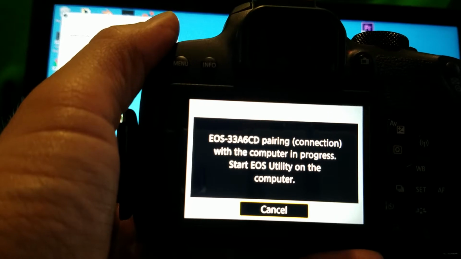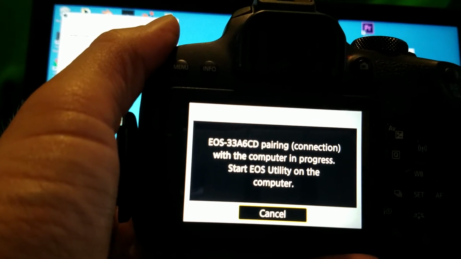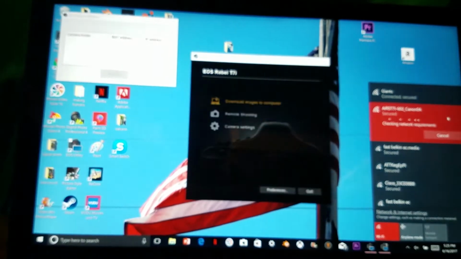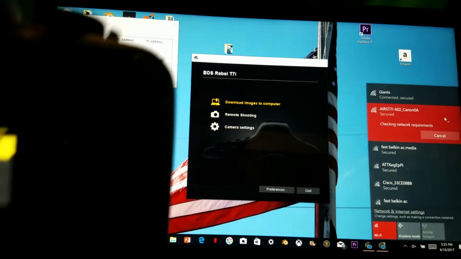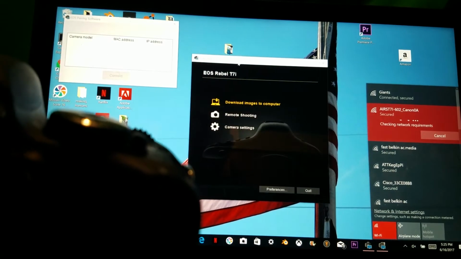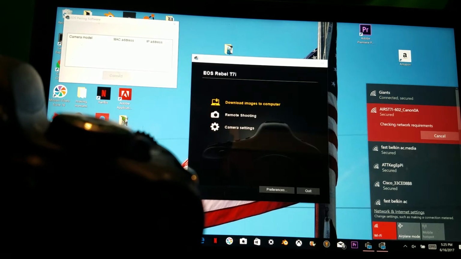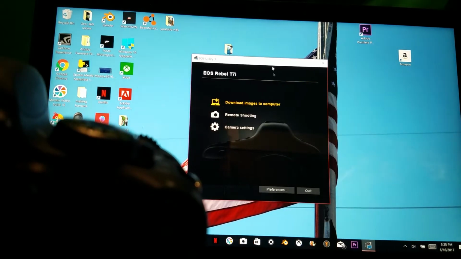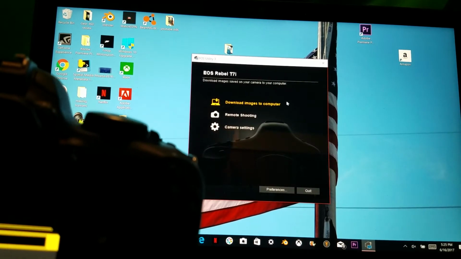Pairing connection with the computer in progress. Start EOS utility on the computer. It will do that automatically. We are up and running. So we can shut this EOS pairing software because it already does that, even though it doesn't even give me the option to connect. More cumbersome stuff. But now it gets pretty cool.